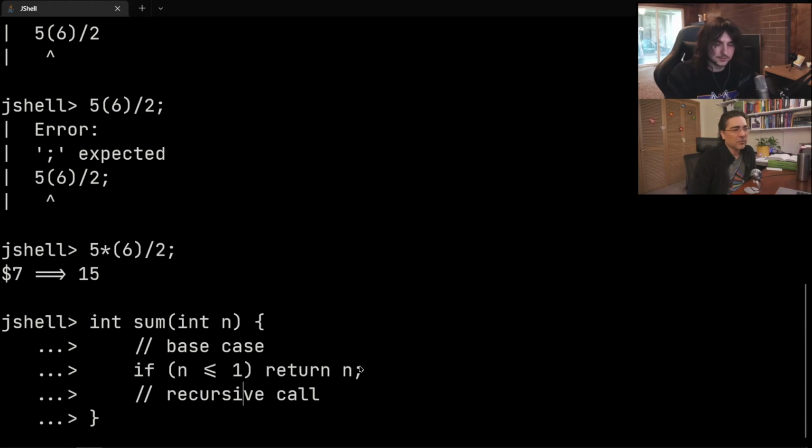So with less than or equal to 1, what if n is negative? Then it just returns the negative number. Okay, fine. Well, negative numbers aren't natural numbers anyway. Let's just keep going and see what happens.